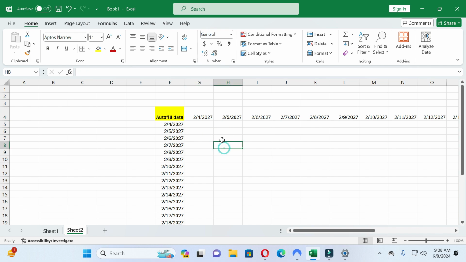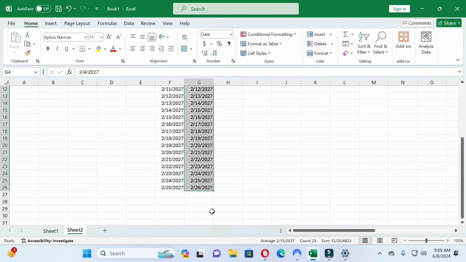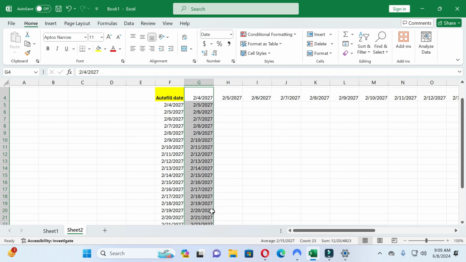The second method is that, firstly write the starting date, and after this select the cell in which you have written the starting date. After that click on the bottom right side of the cell. After that you can see the plus sign, so drag it according to your needs. You can see autofill date is done. So it is the second method.